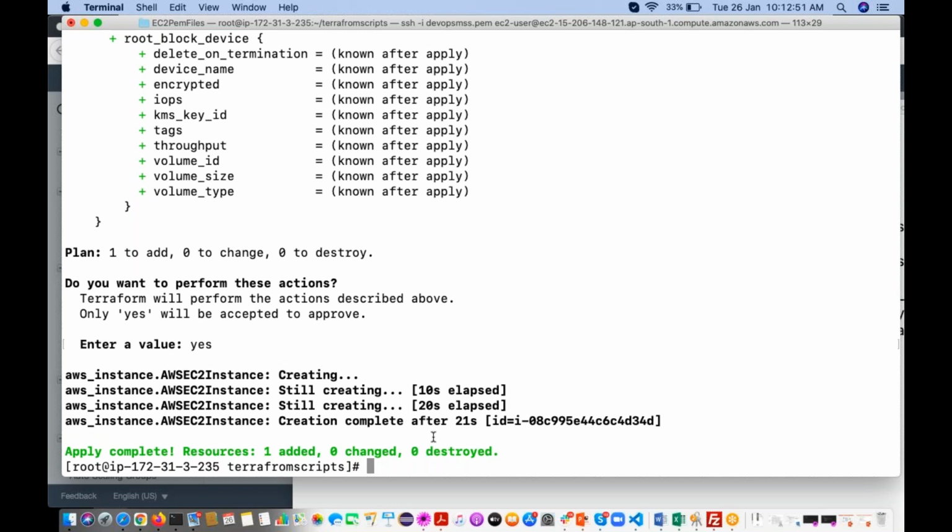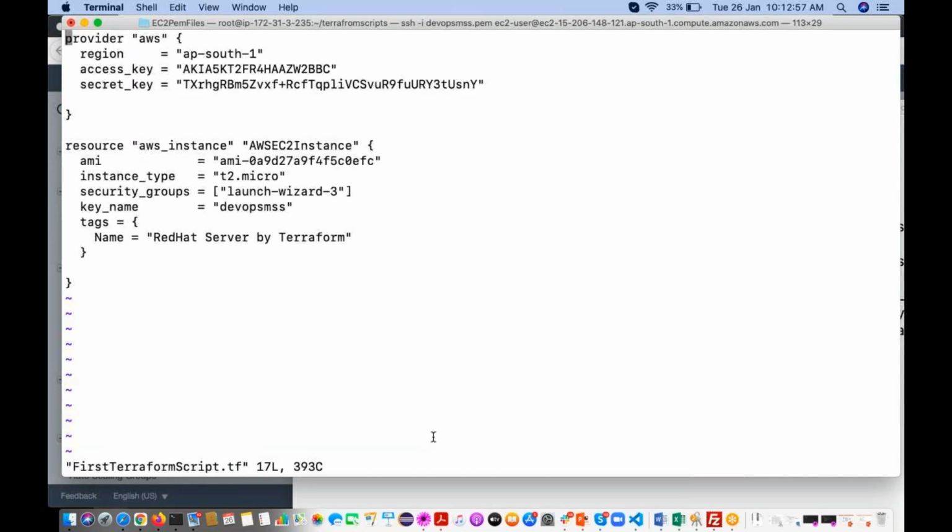Open the file. Okay. So just type i. It will come in the insert mode. Okay. Now here you can give that. Suppose I'm going to give some name: Red Hat server by Terraform, Mithun Technologies. Now it is going to change it. Save it.